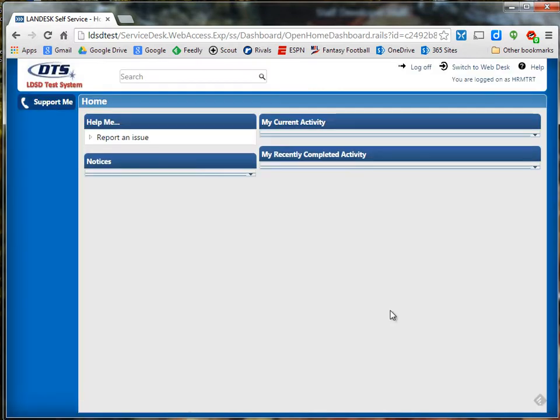Once you log on, you're going to be taken to one of two screens. One is the web desk screen, and one is this screen that you see right here. As a TRT, the only thing that you can do in this particular screen is report an issue, but for the most part, you're not really going to be working in this screen. You're going to be working in the web desk, which is up in the top right-hand corner.